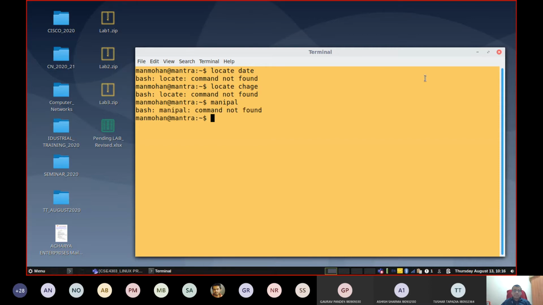Now say you type something of your own, like Manipal. Just try to enter it here. It will say command not found. Or else if you say type Manipal, it says not found. So why is this error displayed in all these cases? That means that this command is not available. These commands, either Manipal and so on, are not available in these particular folders.